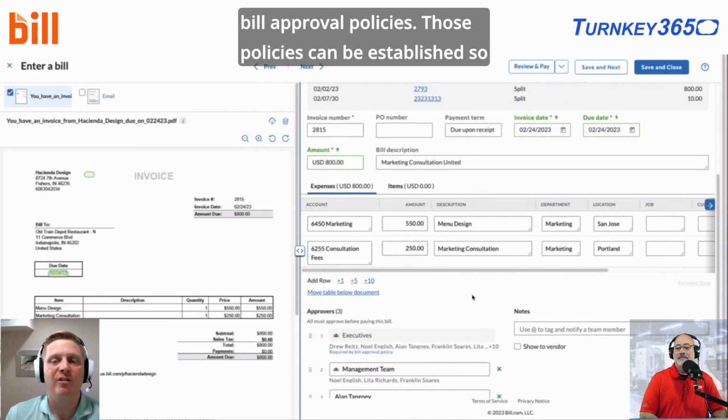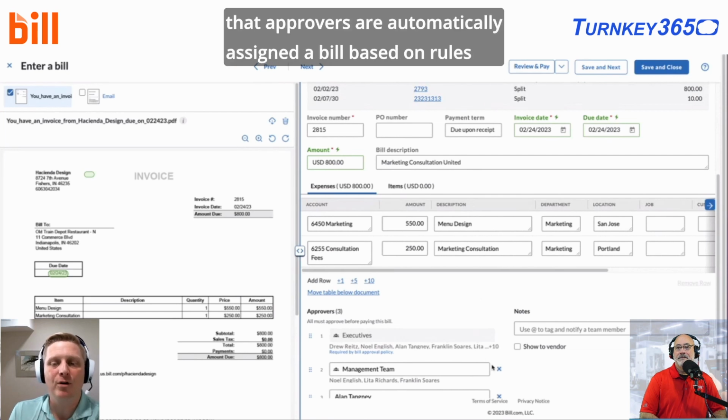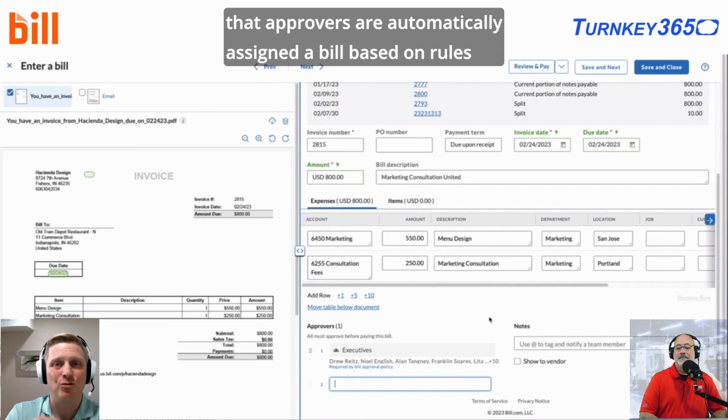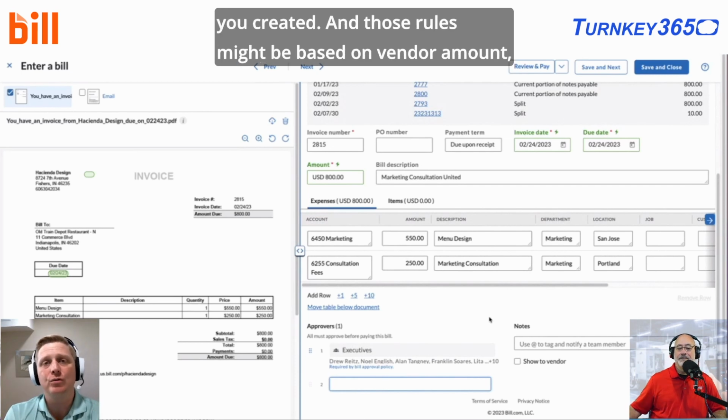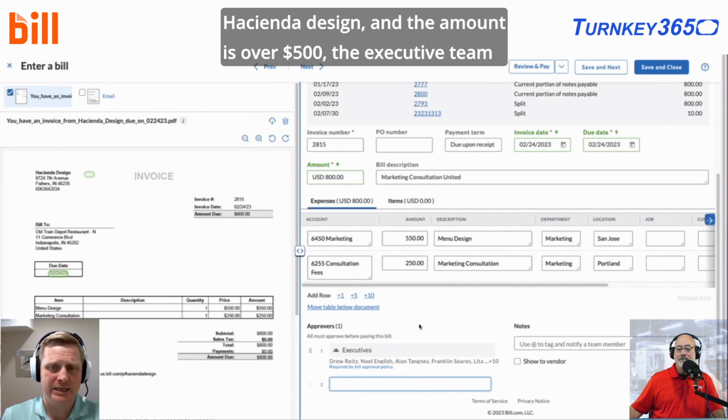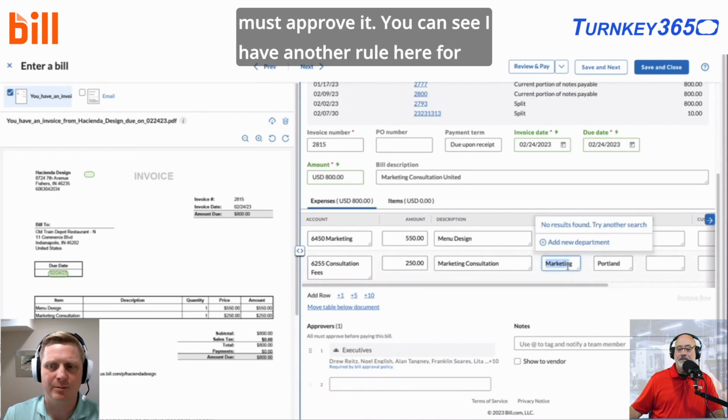And we also have bill approval policies. Those policies can be established so that approvers are automatically assigned a bill based on rules you created. And those rules might be based on vendor, amount, multiple criteria. I think in this one, it's if the vendor is Hacienda Design and the amount is over $500, the executive team must approve it.